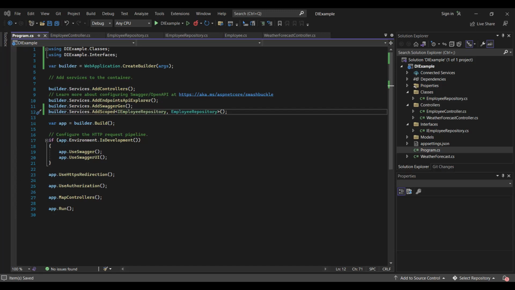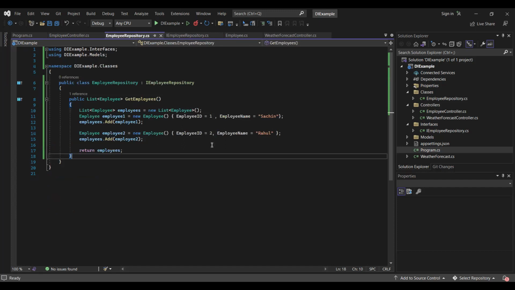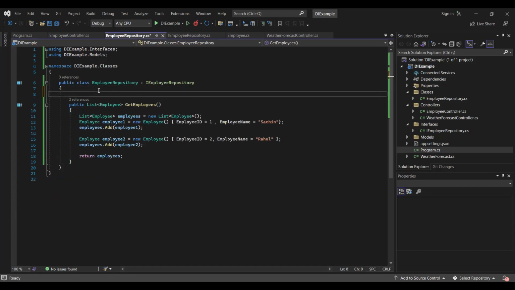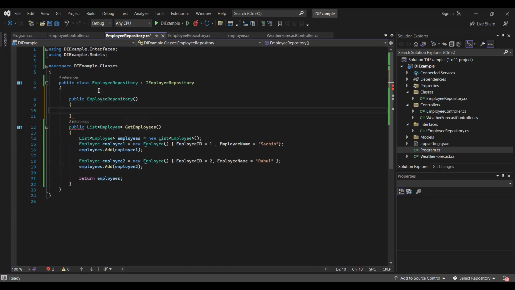Let us say, in our web API, our get method is inside the controller, and we want to go ahead and use it. Here we have the employee repository and the employee controller. Let us create a constructor called EmployeeController, which expects the type IEmployeeRepository. You can use ctor, and it will create a constructor for you.